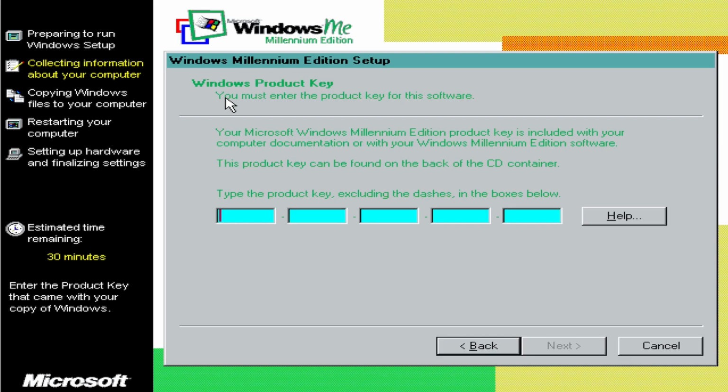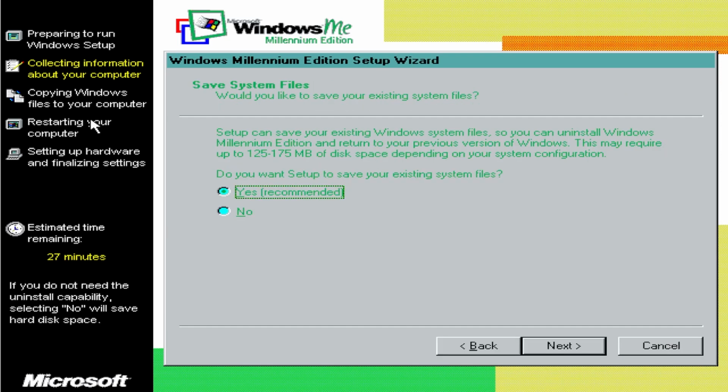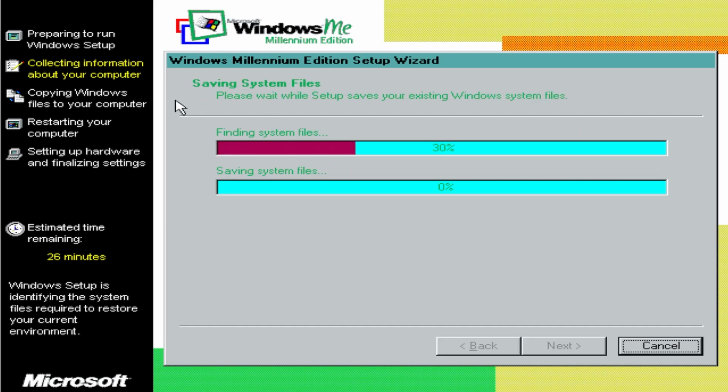Yeah, accept the license agreement. Next. And want to enter the product key. So let's enter the product key. Alright. We're finally proceeding to setup and save system files. Yup. Just continue.